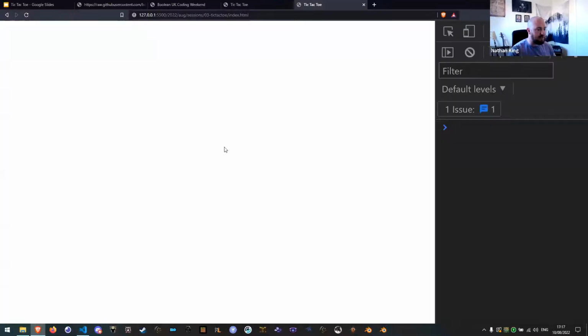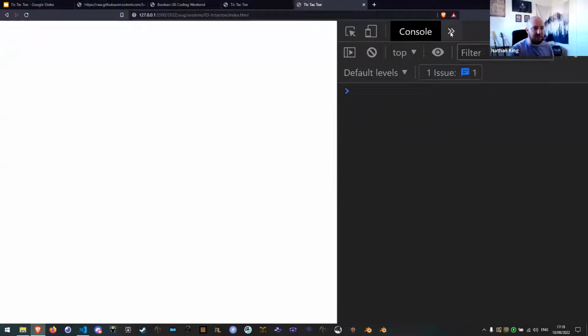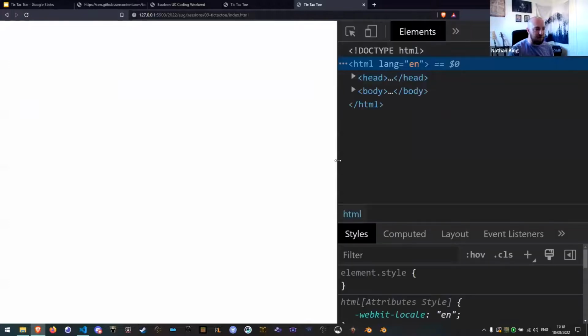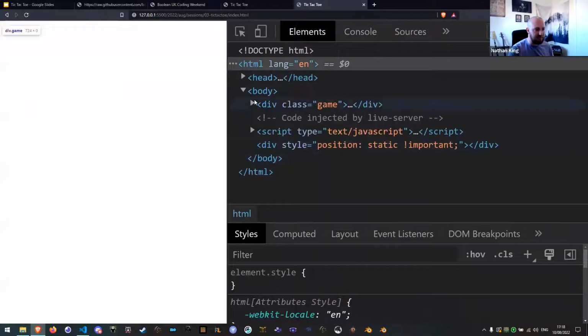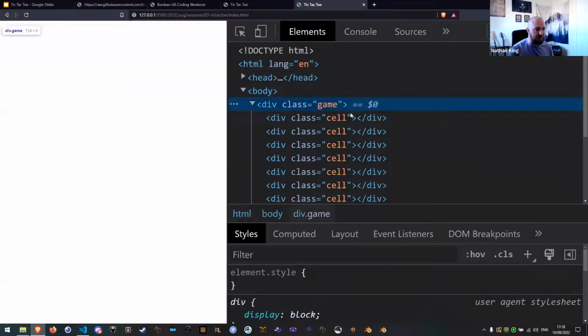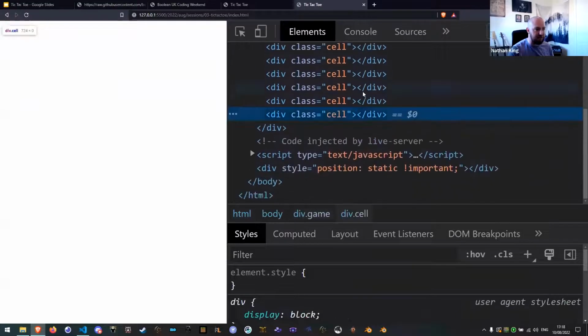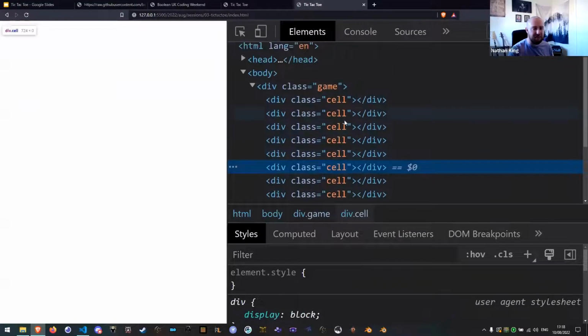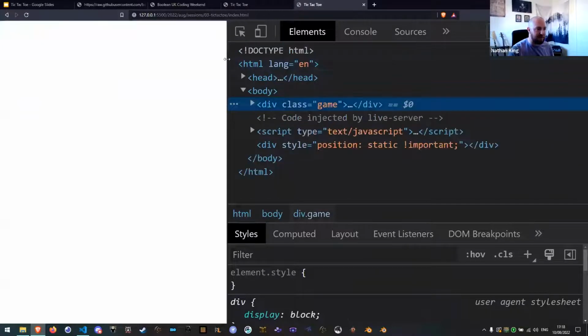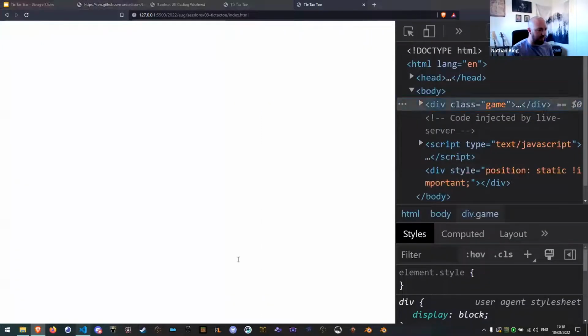I'm going to head back to my page, and I'm not going to see anything on here because I haven't added any style or any content or anything like that. But if I open up my elements inspector, I'll see in here now I've got my game div followed by 9 cells that I just haven't got anything inside. So let's start making things look a bit better.